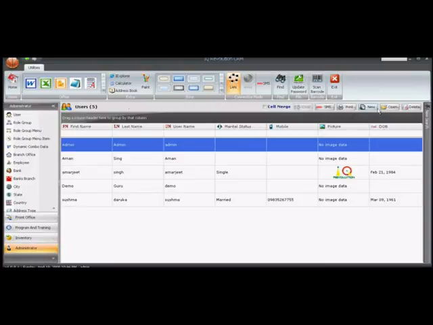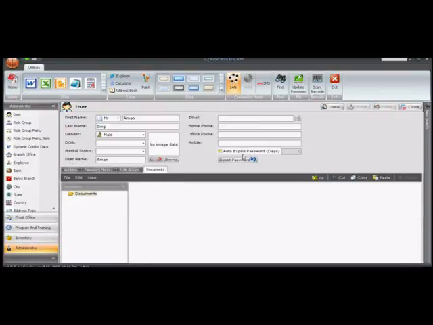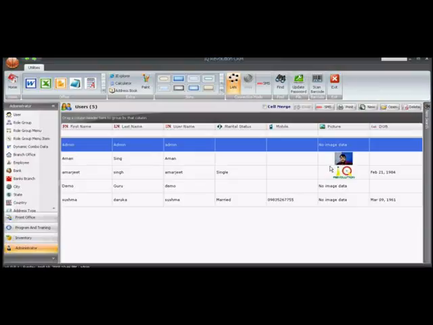The system is also integrated with web camera. Suppose if we click on the Aman Singh, and if we are trying to take a photograph by using a web camera, we can just click on the camera like this, and we can take the picture just by clicking here, and we can save the picture. We can also see the picture on the grids like this.